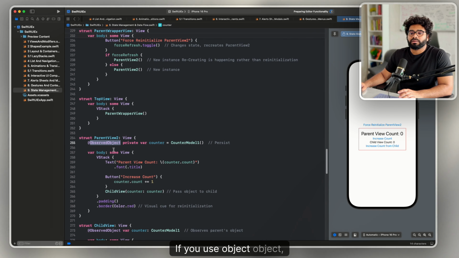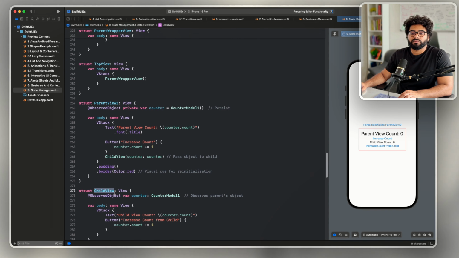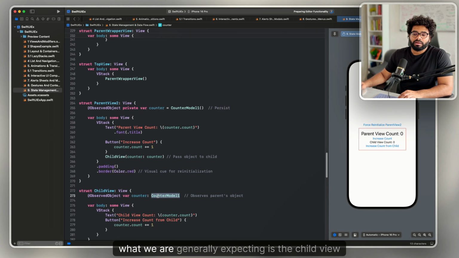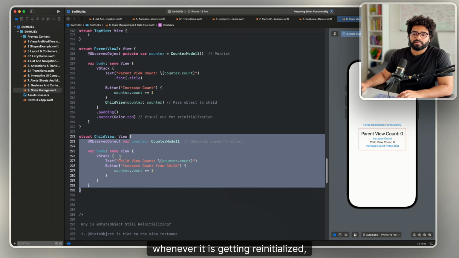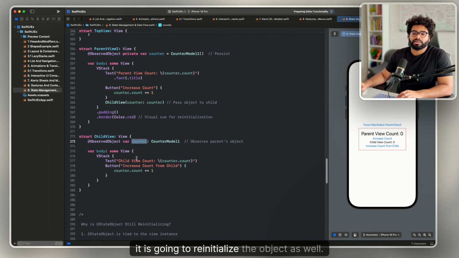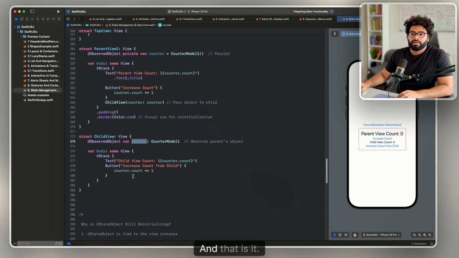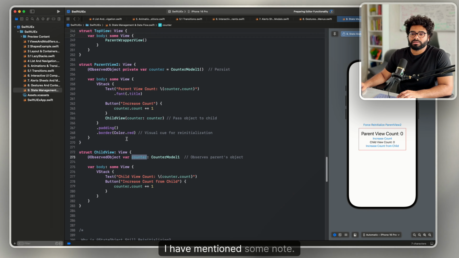Since you are owning it, it is not going to get reinitialized whenever the view is refreshing. If you use @ObservedObject, you have to use it in the child view, where what we are generally expecting is the child view will receive the instance as an argument, and that's why we should use @ObservedObject, because whenever the view is getting reinitialized, it is going to reinitialize the object as well. And that is it. I have mentioned some notes. I will correct this one.